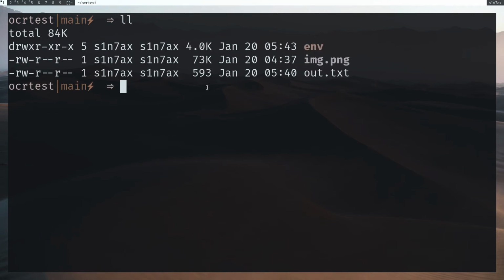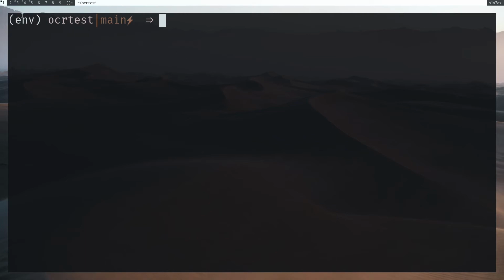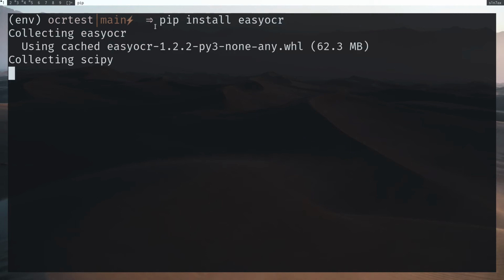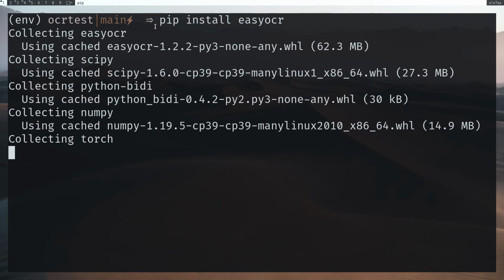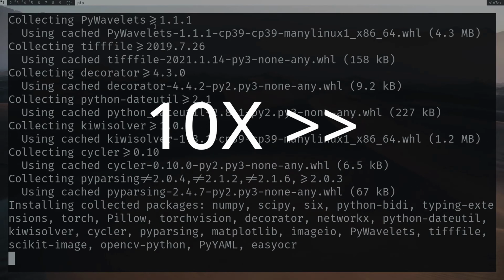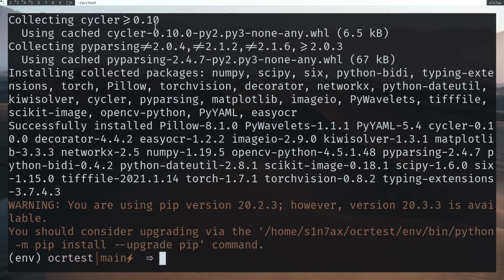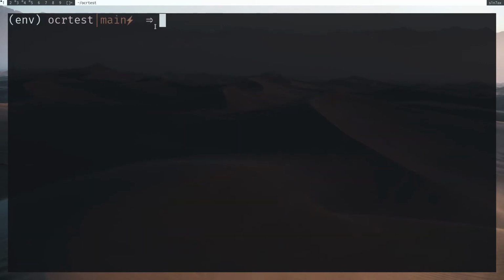So right now we have an env directory. Now I'm going to activate the environment. I'll do source env/bin/activate, and we are in the virtual environment. As you can see, the prompt has changed. Now let's install EasyOCR. I'll do pip install easyocr. This is going to install it locally in the project. And we are done.